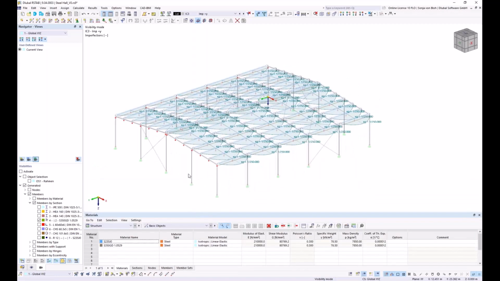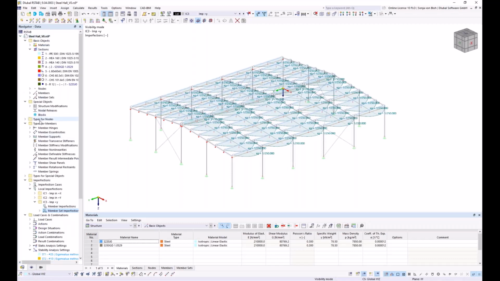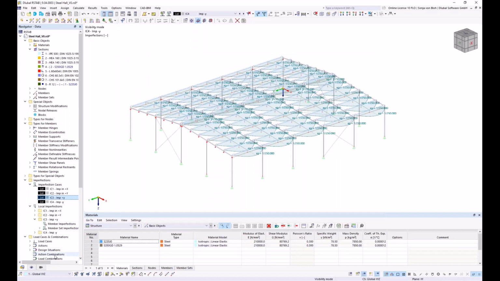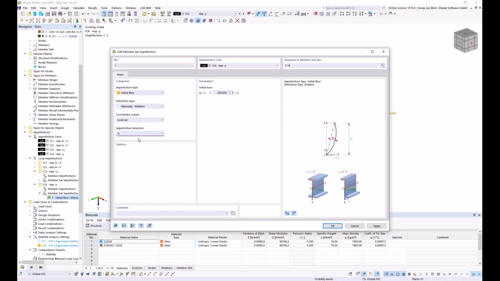And I now have to define the imperfection also in the opposite direction. And I will do this by copying the imperfection case, imperfection plus y. To do this, I go to the Navigator data again, and I open here my imperfection case. I choose it, and then I click on the button copy selected imperfection case. I rename this case, and then I click on OK. And all I have to do is now to change the imperfection direction to minus y.